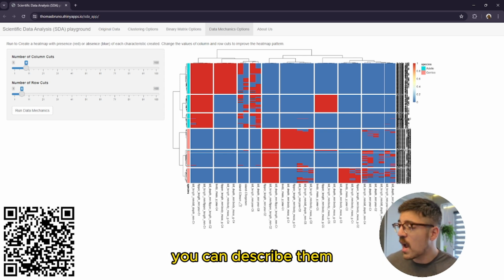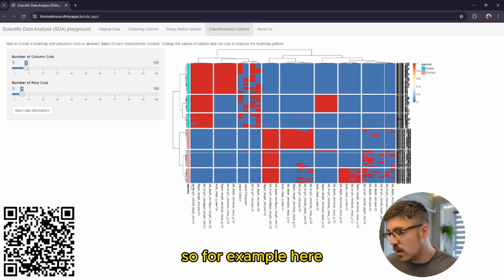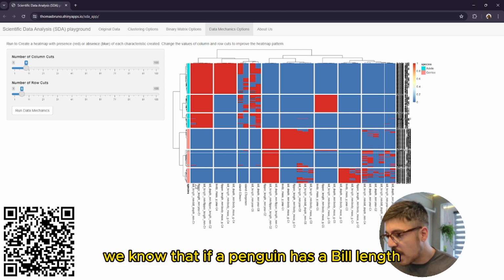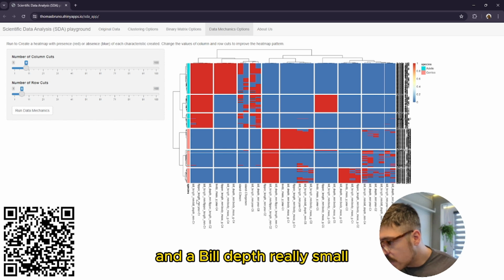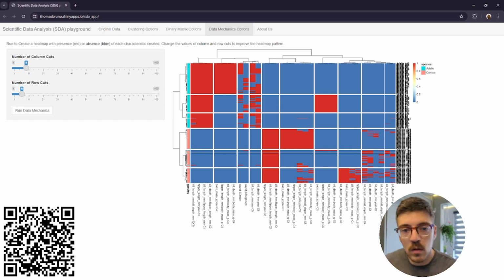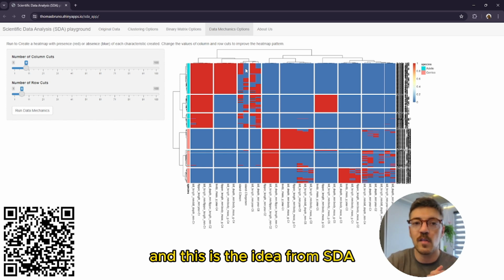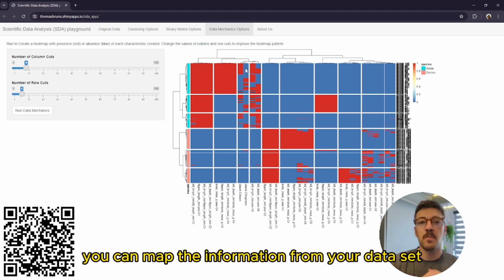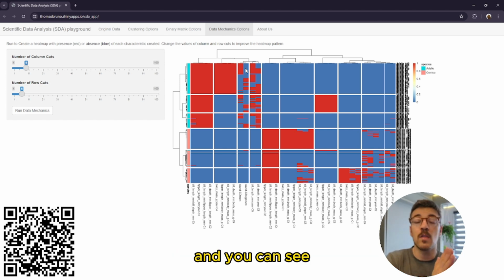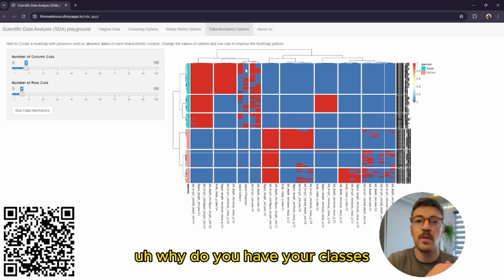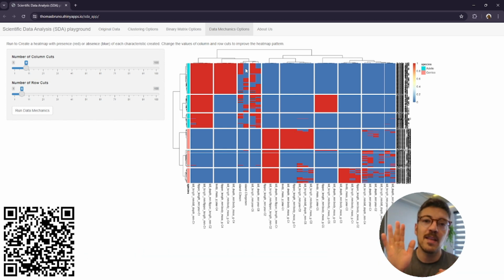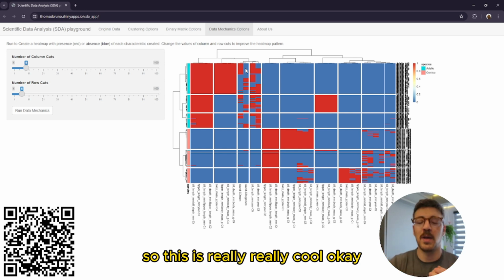You can describe them. So for example here, we know that if a penguin has a bill length and a bill depth that are really small, you have Adelie, right? So this is really, really cool. And this is the idea of SDA. You can map the information from your data set and see what your classes are. So you have a completely transparent box here. This is really, really cool.